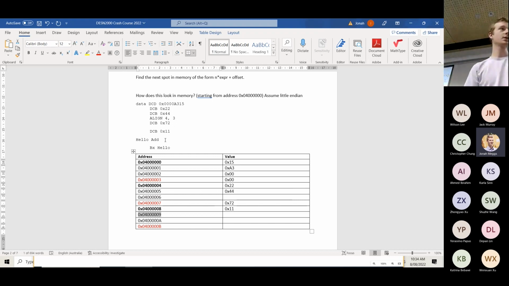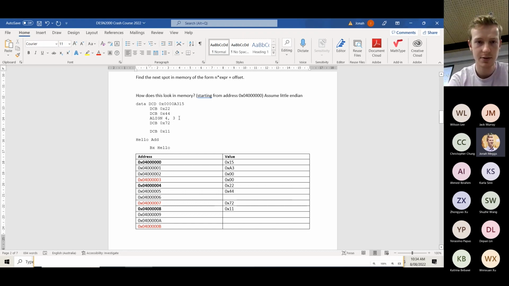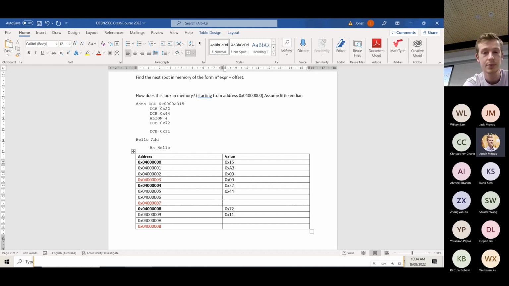Cool. So if there was no offset, would the DCB 0x72 store in 0x40008? That's a good question. Let's have a look. If there was no offset, then we would align 4, which means we'd choose one of the bold addresses, right? So yes, it would go to 08. Basically that would look like there, and that one would go down there. That's correct.